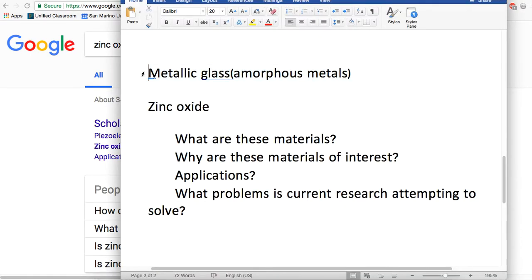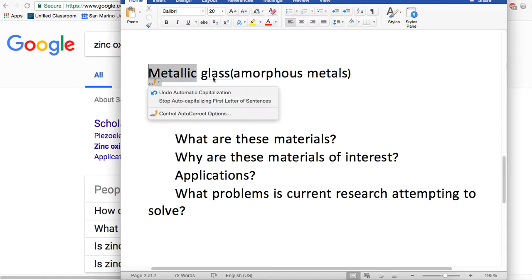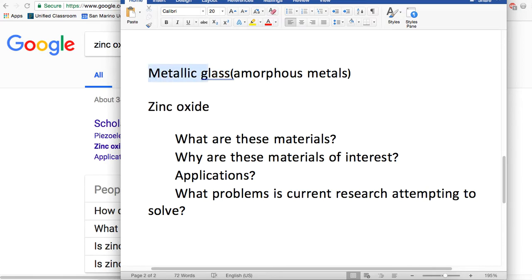So same thing over here with metallic glass, which is a new substance that I've never heard of, but a quick Google search shows me that it's a very interesting material that has not been fully explored and mined out, and there are big areas of growth in both of these materials. And so go ahead and dive in. Use these 3 questions as guiding questions.